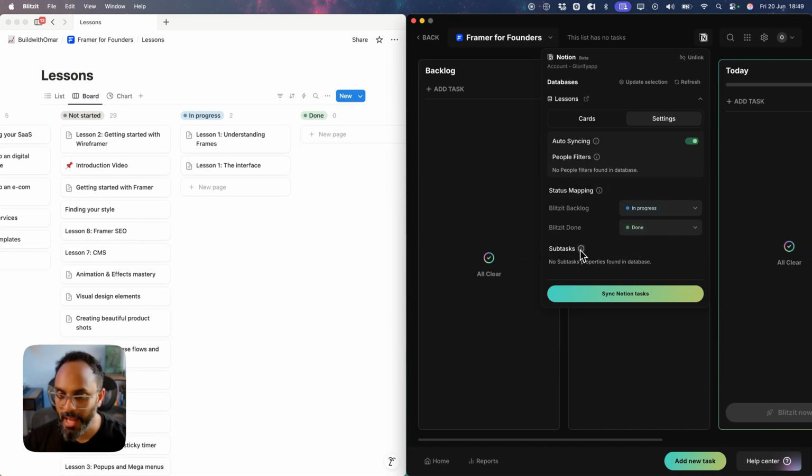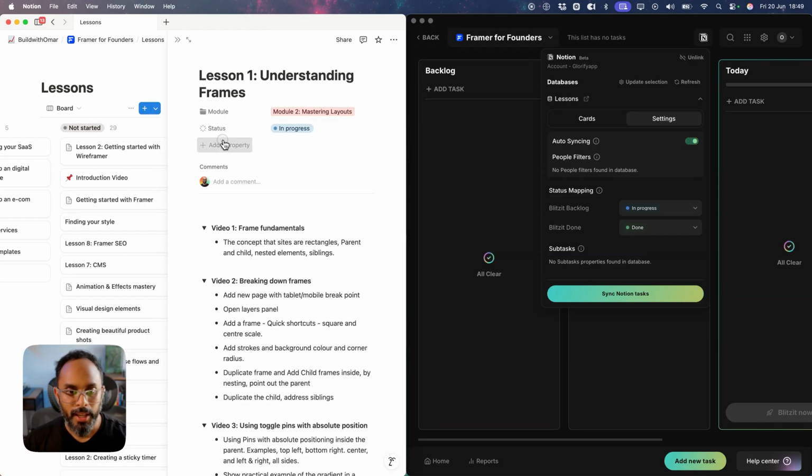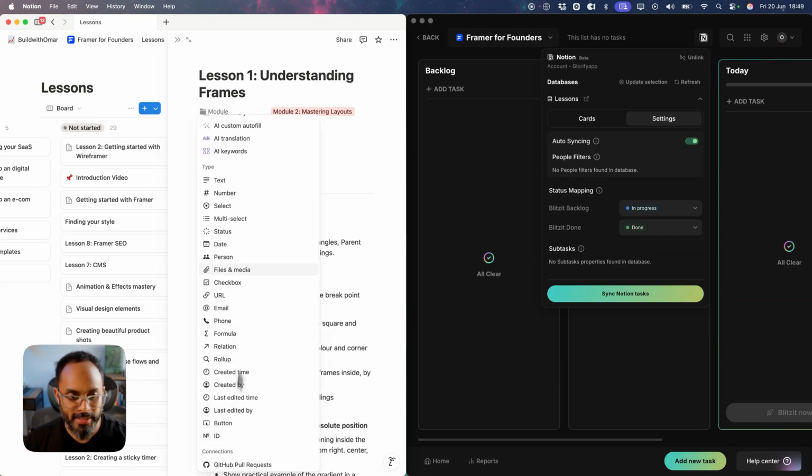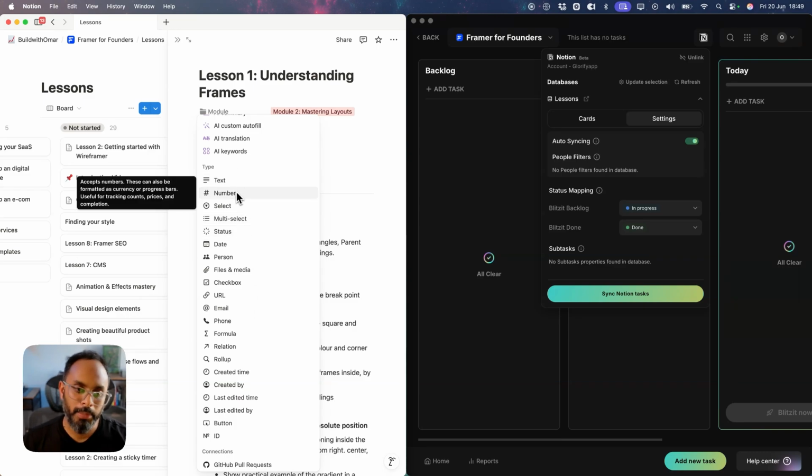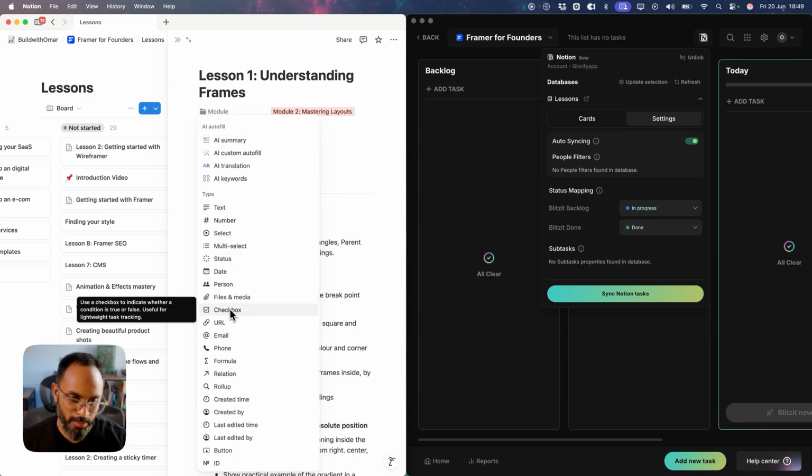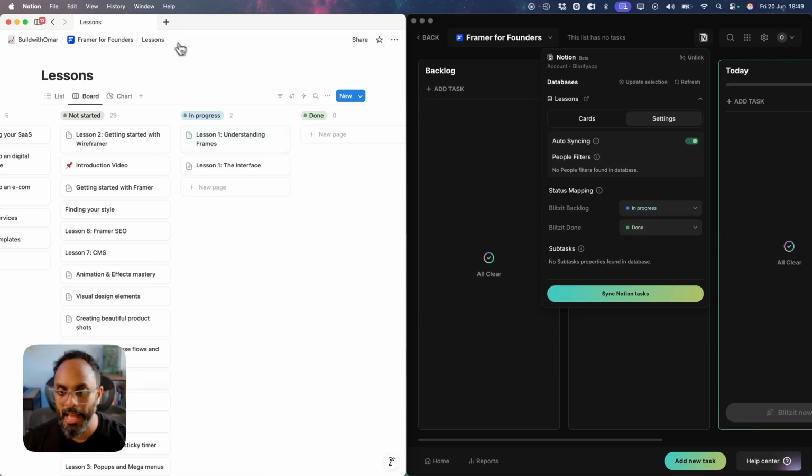And we don't have any subtasks. Subtasks are classified as a checkbox property. You could add a checkbox property and sync it to the Blitzit subtask. So this property over here. But we're not going to add that. We don't need it for now, at least, maybe in the future.